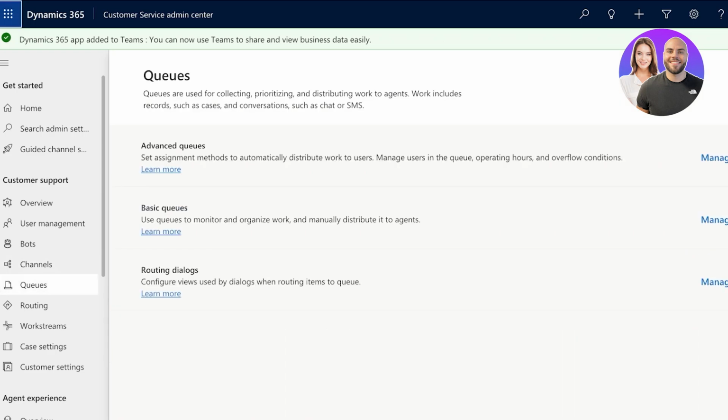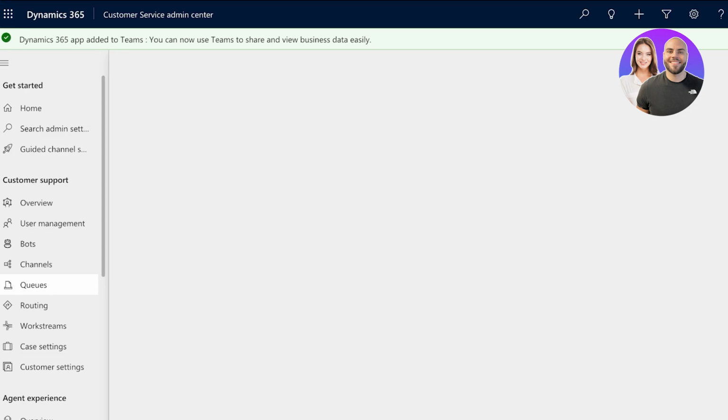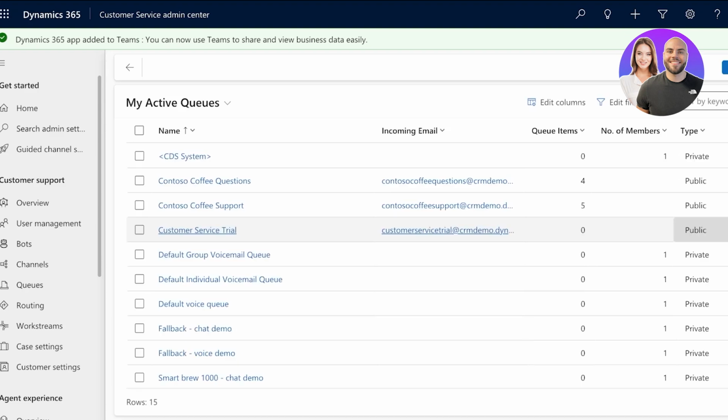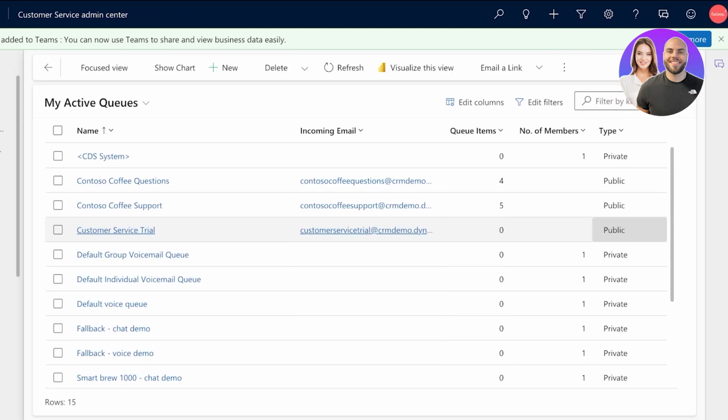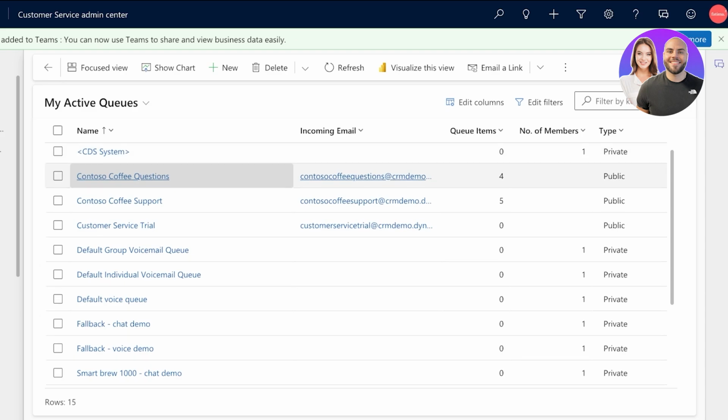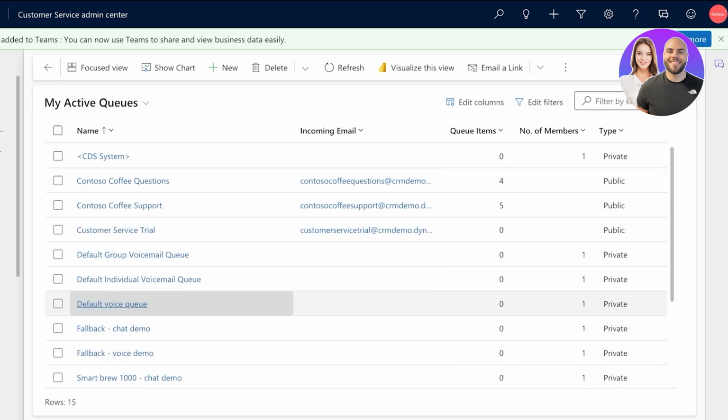Below that, you have your queue section, which sets assignment methods to automatically distribute work amongst your users. You have basic queues to monitor and organize the work assigned to agents, and this can help you in building functional systems that can divide different sections. So if you have a finance department, HR, a product management department, customers that are having different queries are going to be led to those specific pathways that are going to lead them to the related agent. So you guys can see in your active queues, you have different types of queues created, and you can go on ahead and customize these as well.